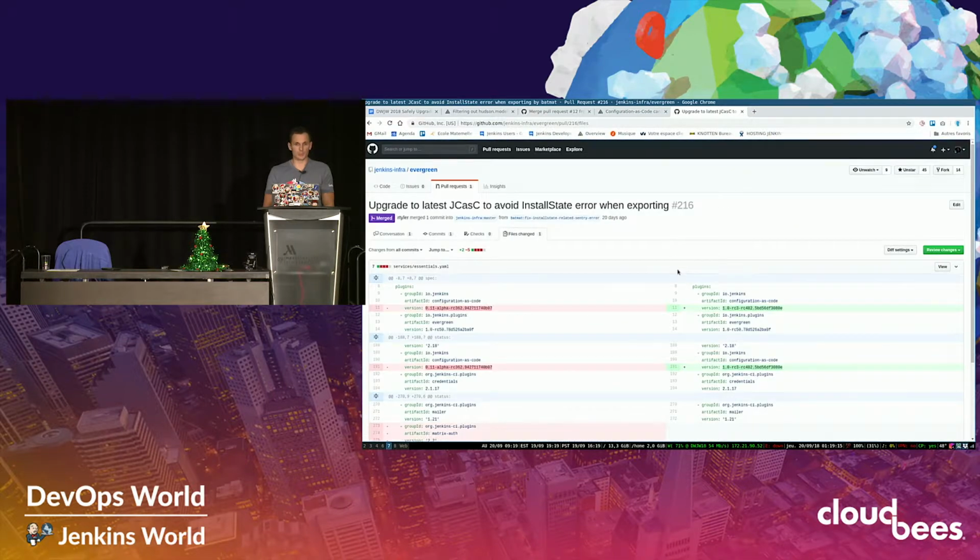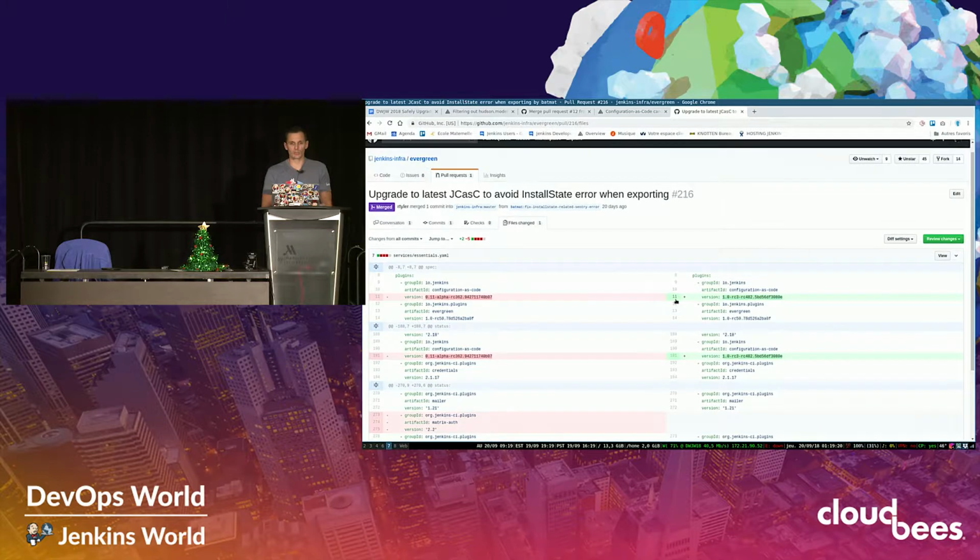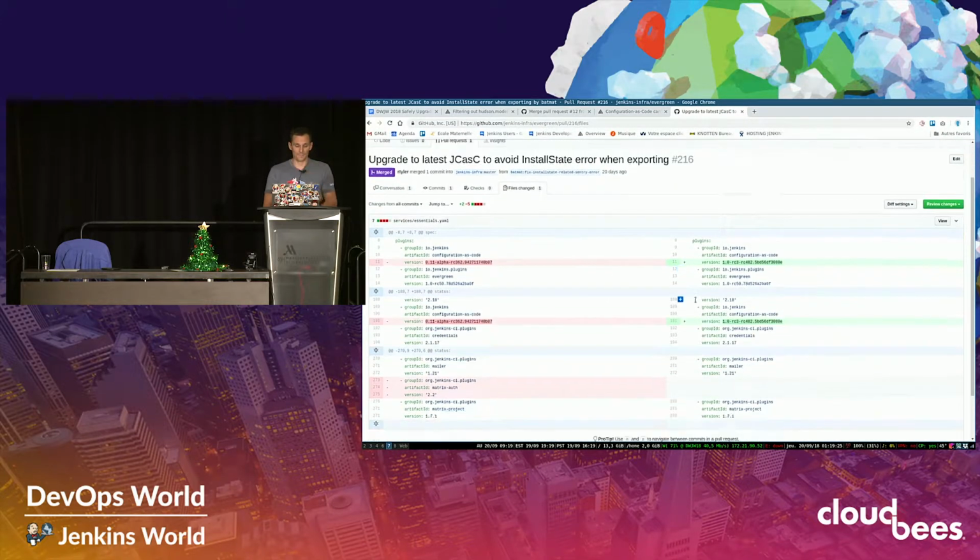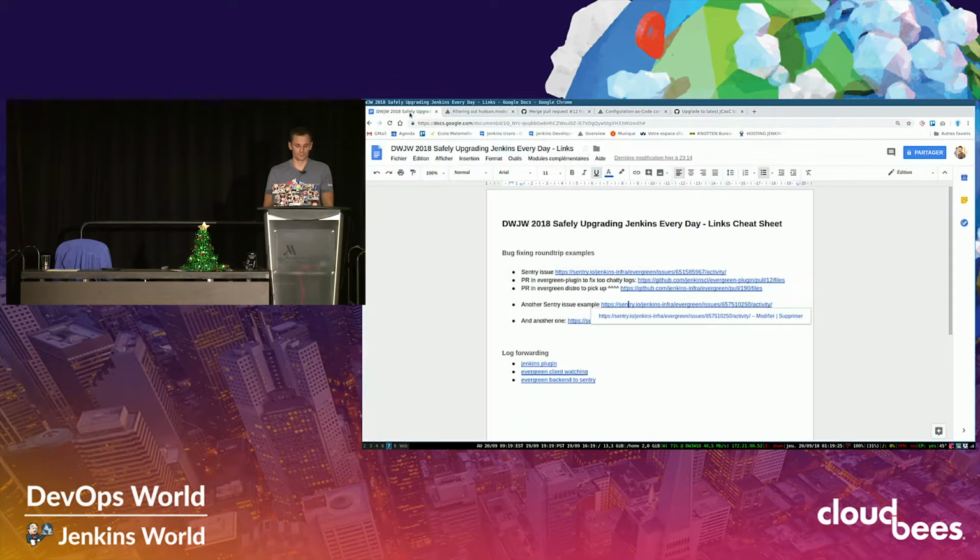For instance, in that case, it was actually upgrading the latest config as code plugin so that we would get rid of some issues. And you see it's exactly the same. So now I'm going to explain quickly, because I want to keep some time for potential questions.